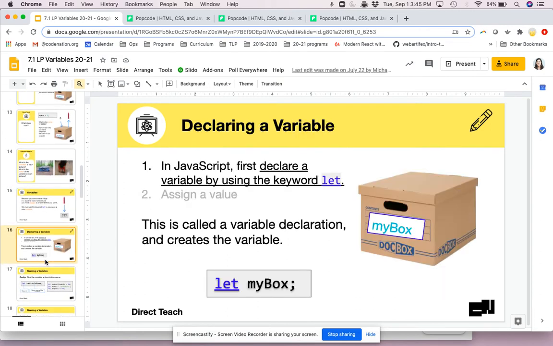All right, so one, we declare it. If you take a look at this variable declaration, we have let my box. It's kind of like let it exist. Notice that it's got a semicolon at the end of it. That would be the end of your line there.